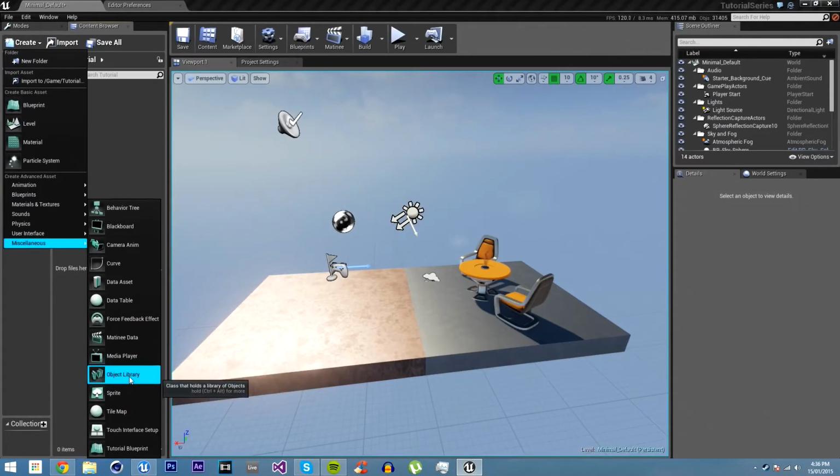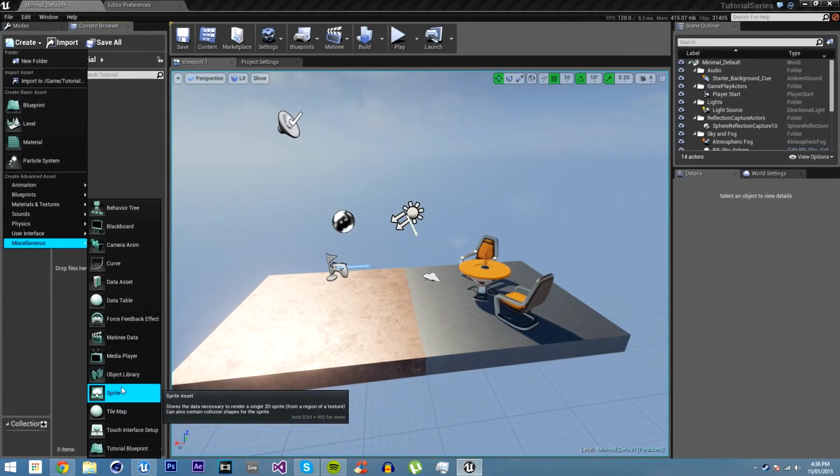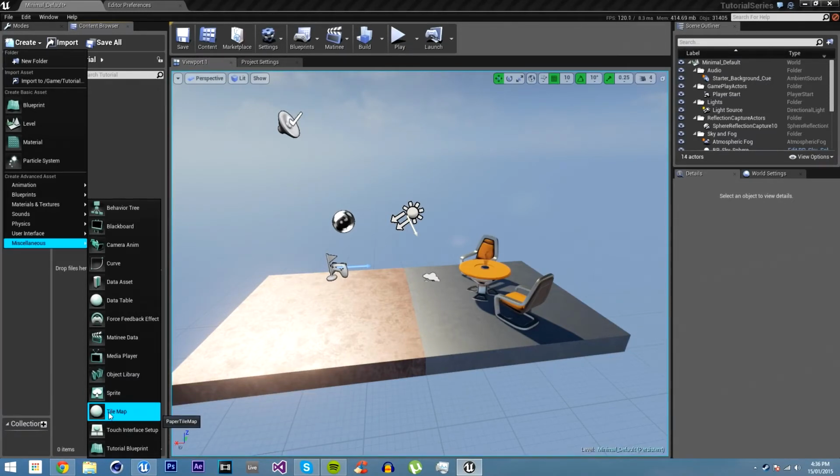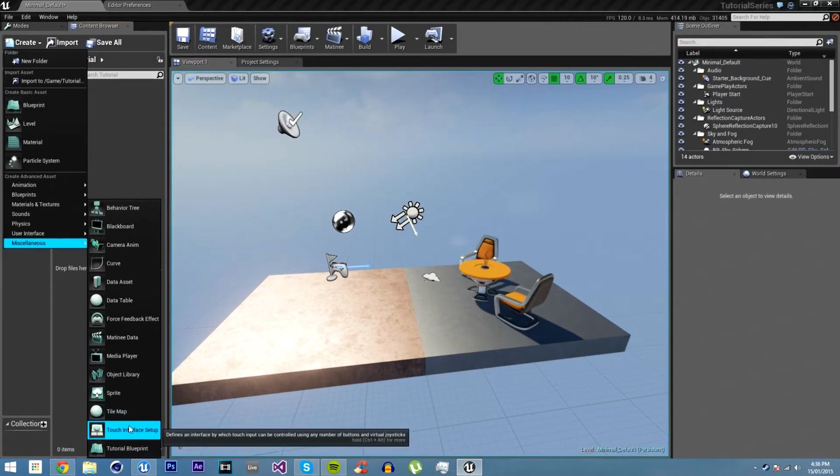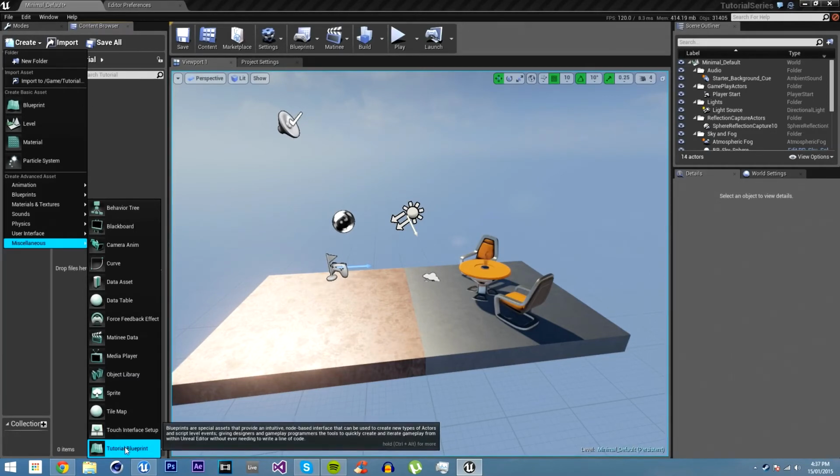Object library, it's a library of objects. A sprite, which is you have a texture and you can extract a sprite from a texture, which means you can use it with Unreal Engine 4's inbuilt Paper 2D system. And you can make a sprite flipbook out of many sprites to make an animated sprite. A tile map, it's a map of tiles. Touch interface setup, it's a setup for an interface for touch. So if you had it on a phone and you wanted a joystick or something like that, you'd use that.